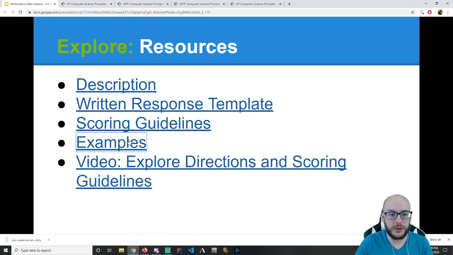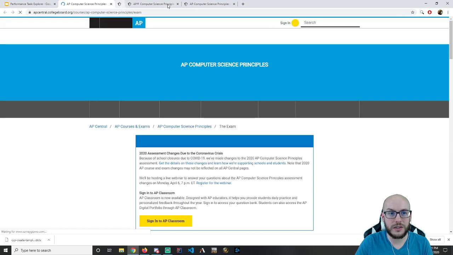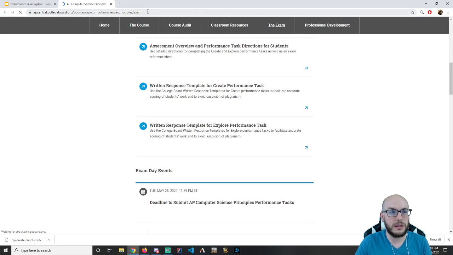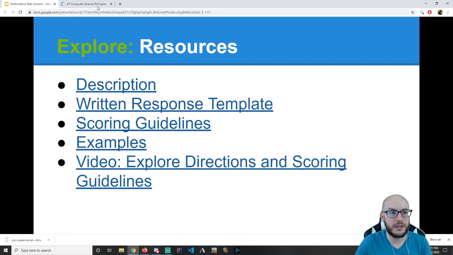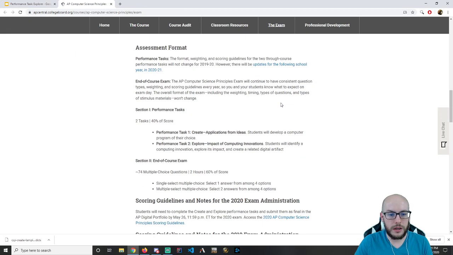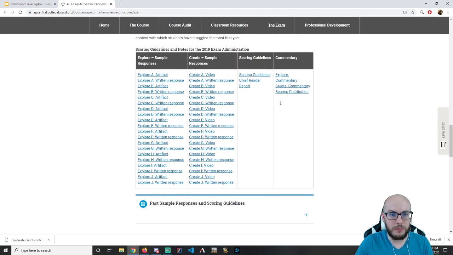What I really want to get to are the examples, because I think that's going to be the best indicator of what in the world is going on. So there's this website. Again, it is linked in the slides. Maybe I'll throw it in the YouTube video description. But about midway down, we've got scoring guidelines and notes for the 2019 exam administration. So there are explore examples, there are create. We've seen this one before, but let's click on the first one.